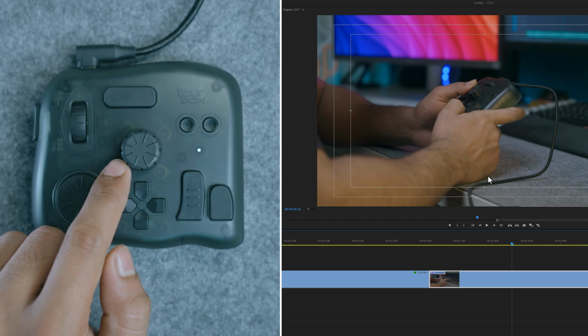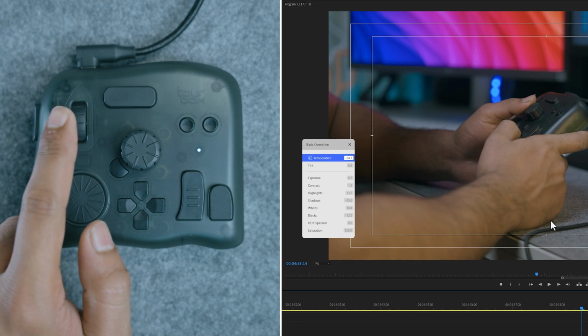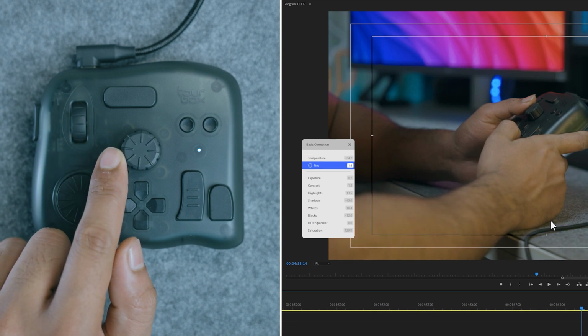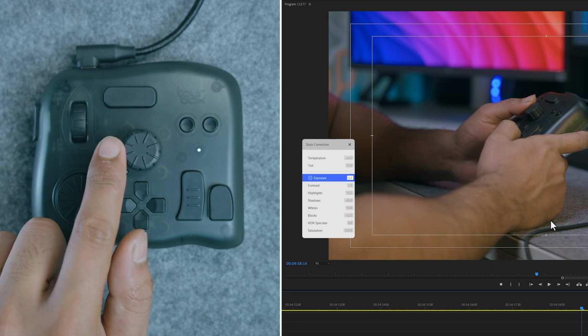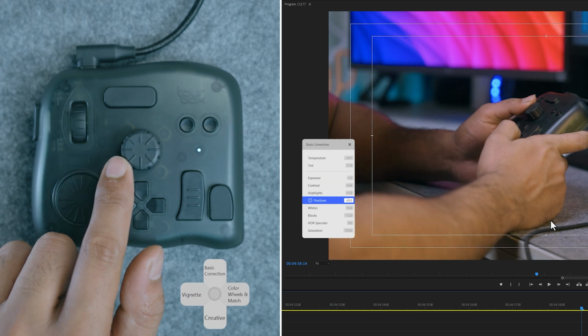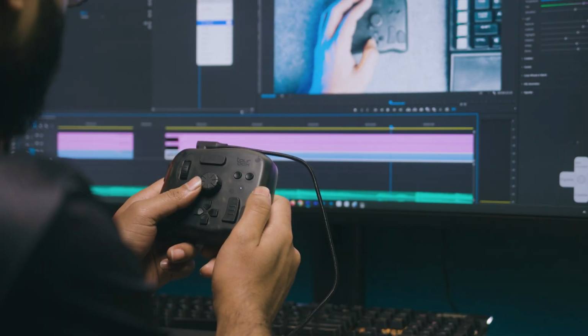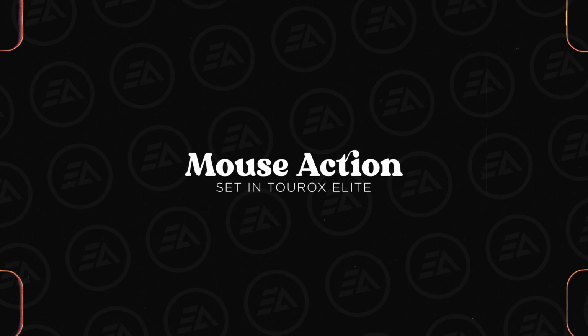This is called the Tour button. We can use this button for switching our presets. Now our current preset is color grading. Here we can color grade our footage without opening the Lumetri Color tab. Also, we can move to the different color tabs by using these four buttons. For the color grading process, we can use the TourBox Elite as a gamepad.